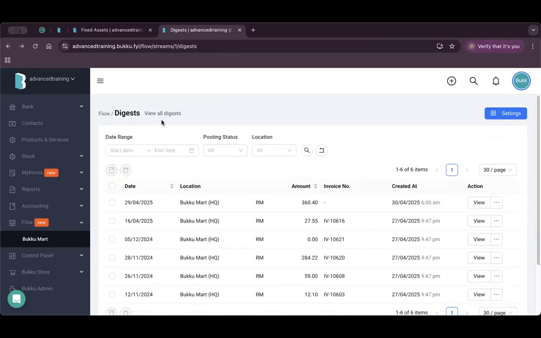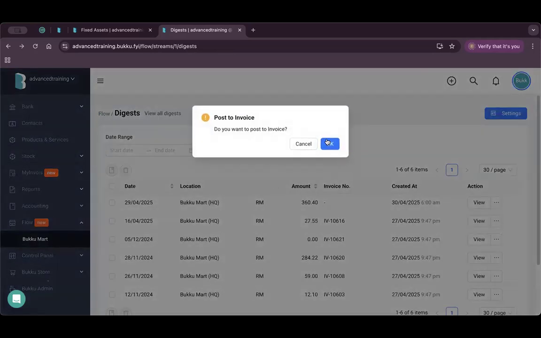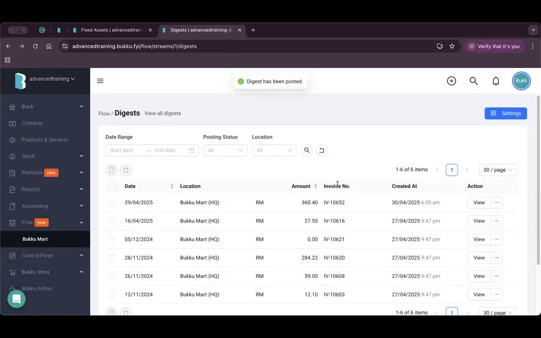Next thing is, because just now I didn't turn on the auto invoice, and this account is using sales by SKU, after you verify everything looks good, this is just syncing the digest, the orders only. Now you need to post to Bukku accounting as a sales record. Now you need to record the accounting. So what you can do is click the three dots, post to invoice, and then okay, it's done. If you turn on the auto invoice, this will be automated as well.